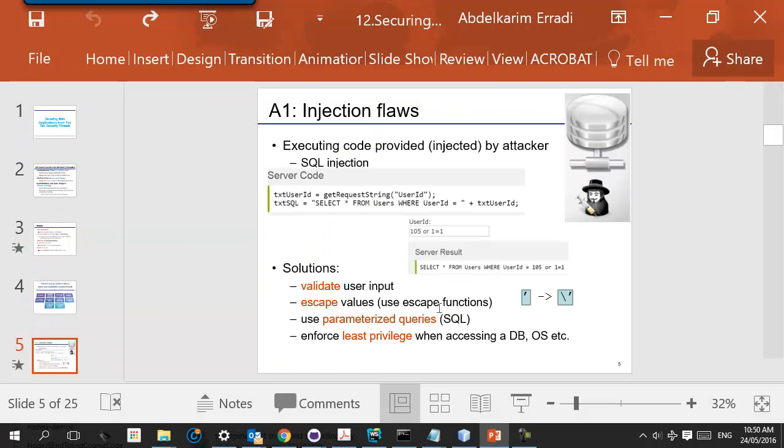Use parameterized queries, as I told you. Enforce least privilege when accessing a DB and OS. So remember, your application will be running under a certain user. Okay, you try to give that user the least privileges. You know how when you want to run a query against a database, you log in with a username and password. Like for example, remember you do app for that application. Of course, that app is an administrator. They have access to everything.